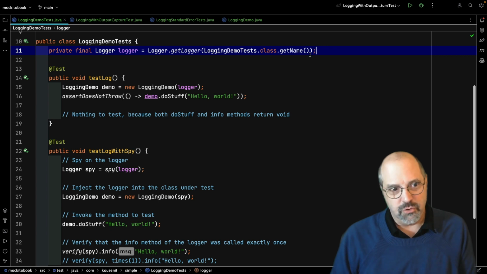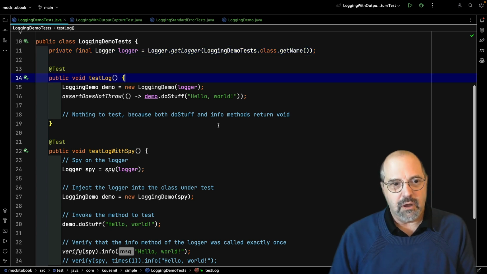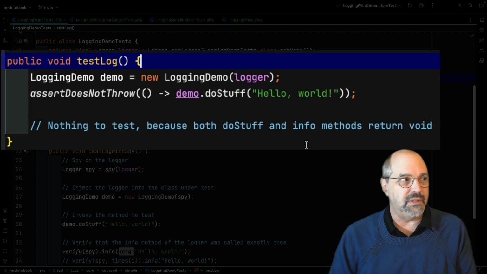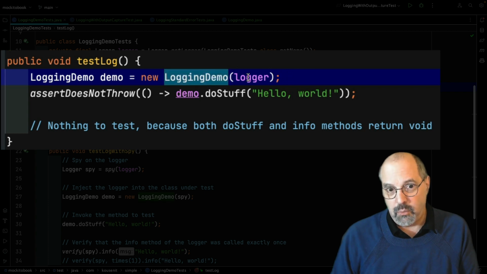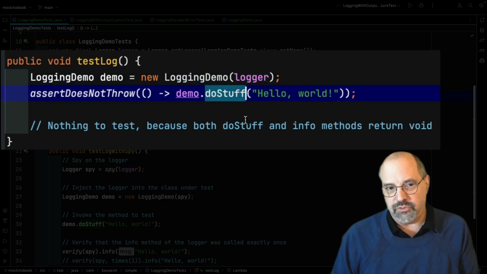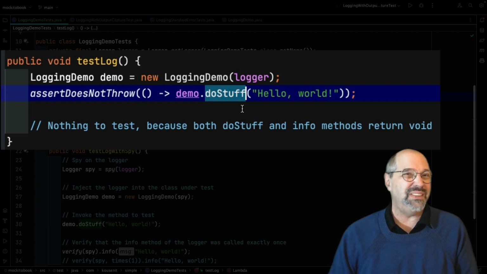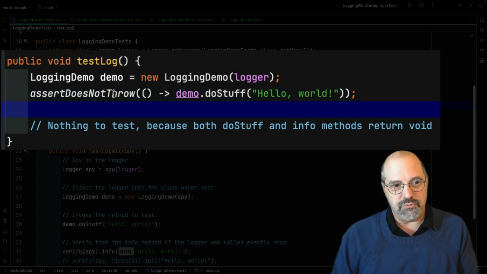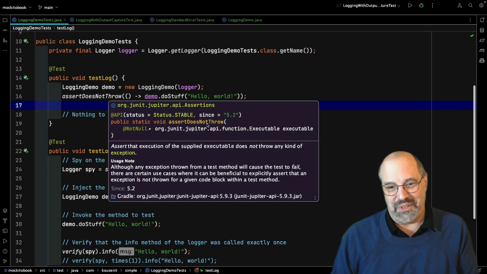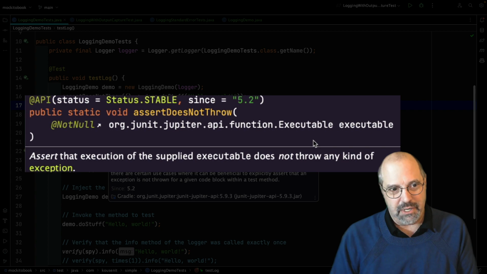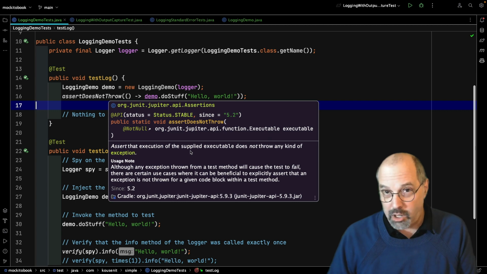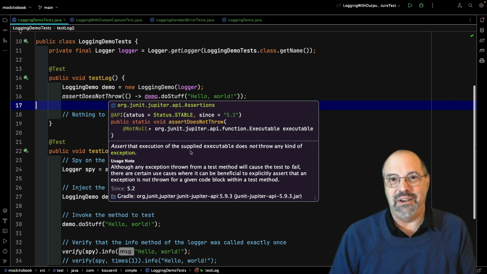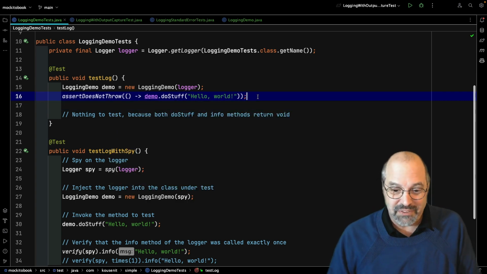So I make a logger, sure, and then here in the first test called testLog, this is trying to deal with the fact that nothing's coming back, so what the heck can I test? So I instantiate the LoggingDemo with that logger, and then I'm going to call doStuff. But again, because nothing's coming back, about the only thing I can do is appeal to JUnit 5's assertDoesNotThrow method, which takes an executable. See, that's the lambda here where I put in no arguments and then invoke doStuff. And all this does is assert that calling that doStuff method doesn't throw any kind of exception. I mean, good, that's reassuring, but not all that useful, but it's something.